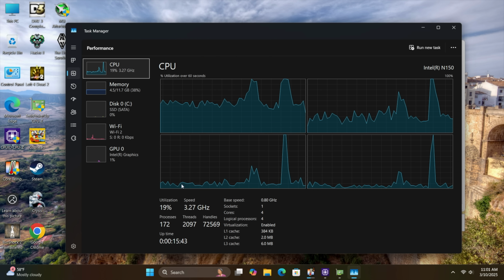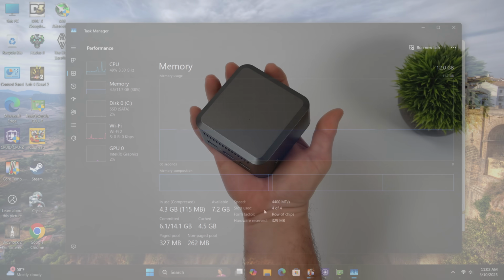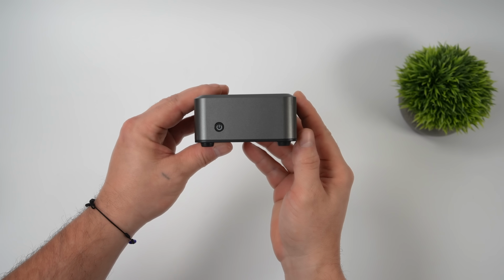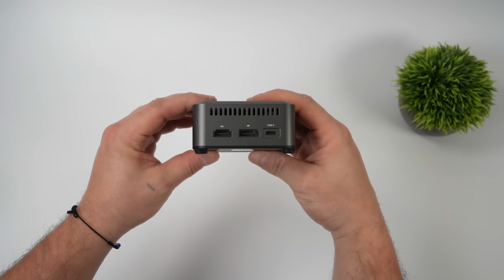Overall, not a bad little performing mini PC, and I'm really glad we do have that single cable operation mode. Some of these cheaper PCs kind of leave that out. So yeah, I mean, you can power this over USB Type-C and get video out. Makes it a lot more useful when you're on the go. But that's going to wrap it up for this one.